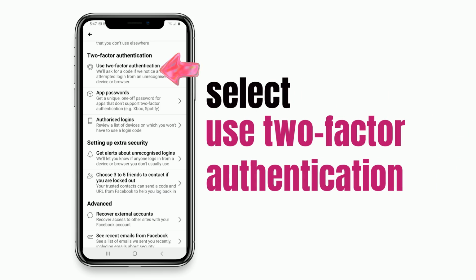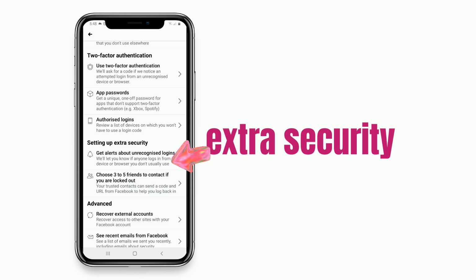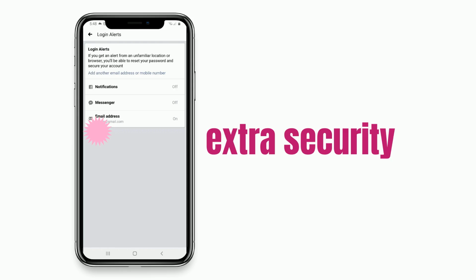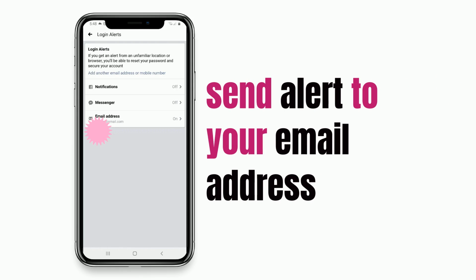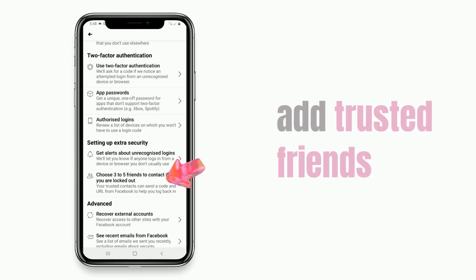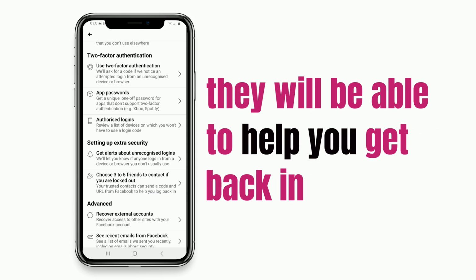Okay, so before I click on that, I just want to show you something else. So extra security, right here where it says get alert about unrecognized logins, you should definitely set that up. So mine is sent to my email address. And choose 3 to 5 friends to contact if you're locked out. Set that up as well, so that in case you do get locked out or you do get hacked, they're able to help you, and they'll also be able to report that you have got hacked.